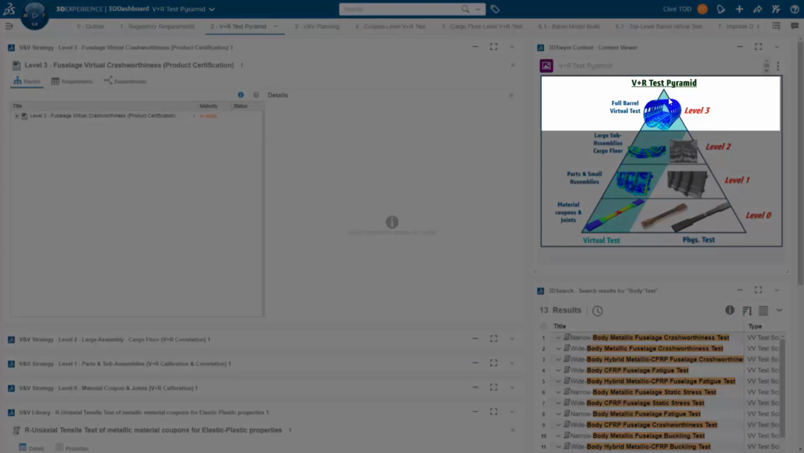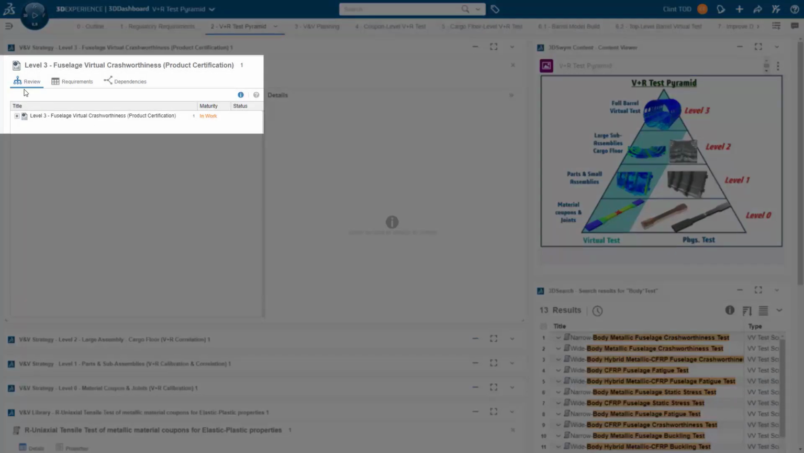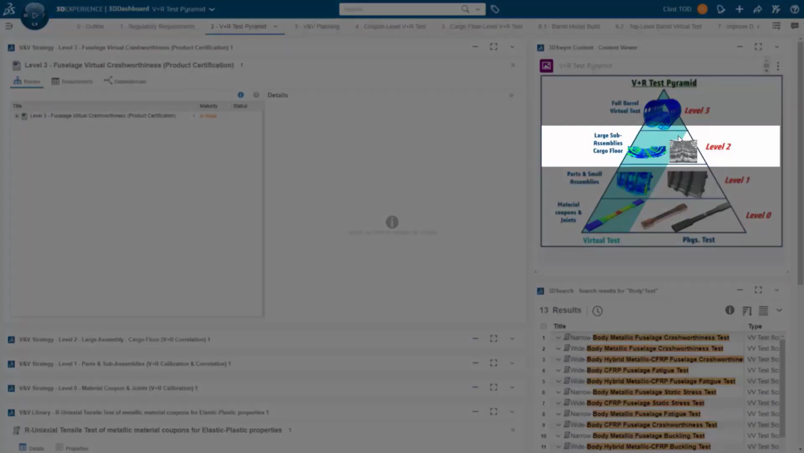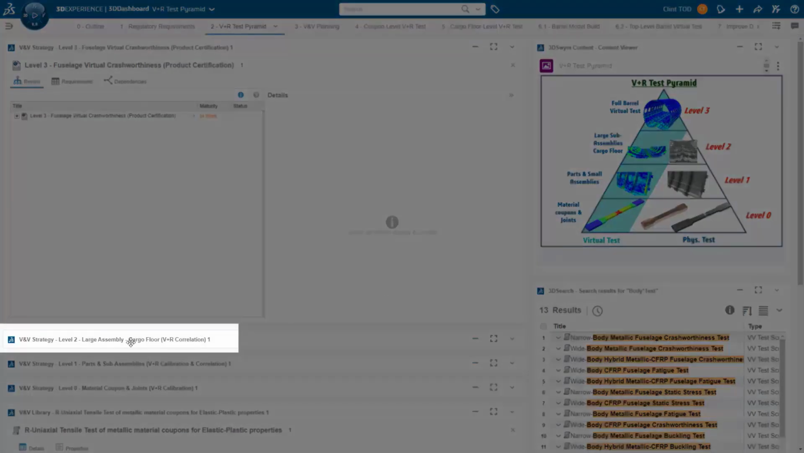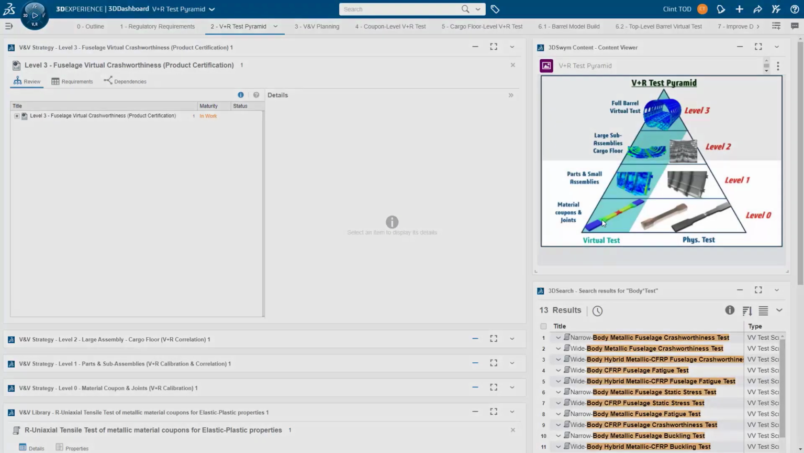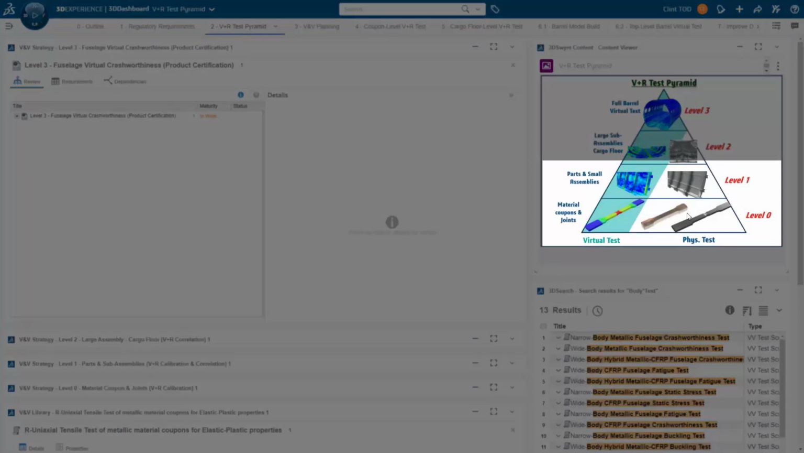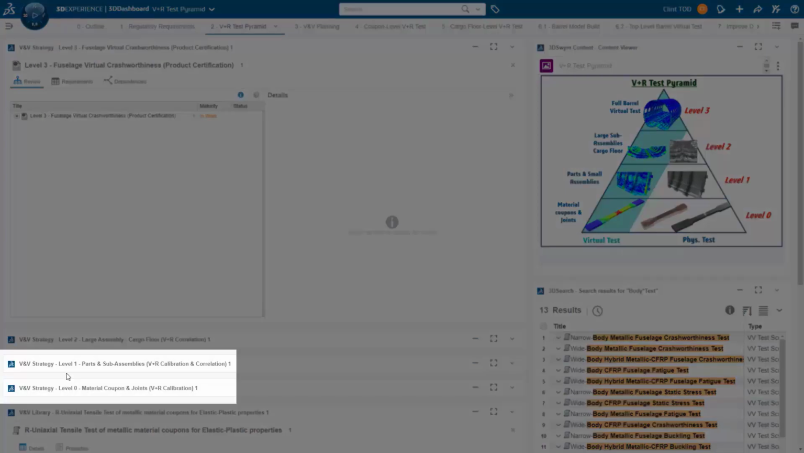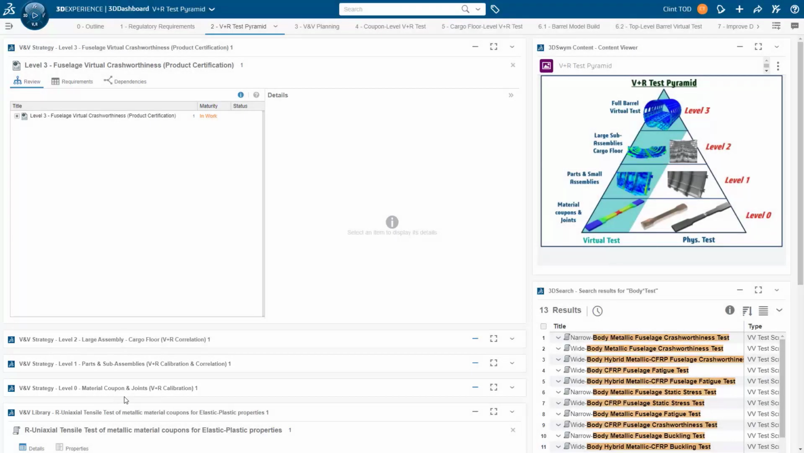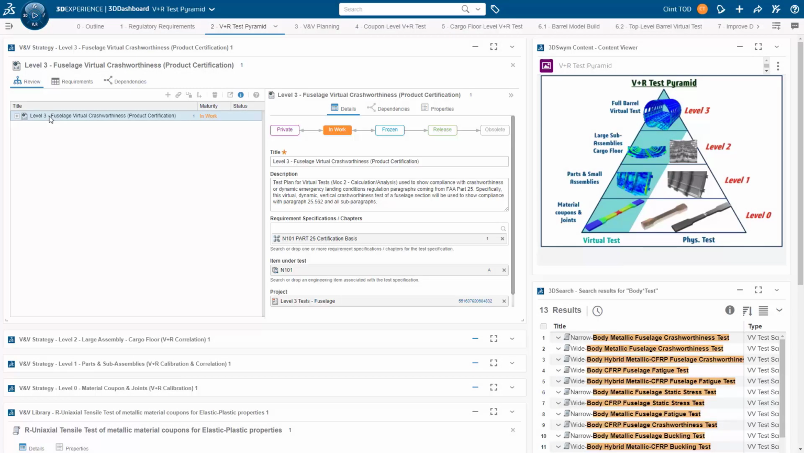At each level of the pyramid, we have defined a V&V test plan. The top level one is on product certification, and the lower tier ones are there just to build confidence in the fact that the simulation models to be used are predictive enough. This is part of a simulation credibility assurance framework. Let us now move to the top level test specification.